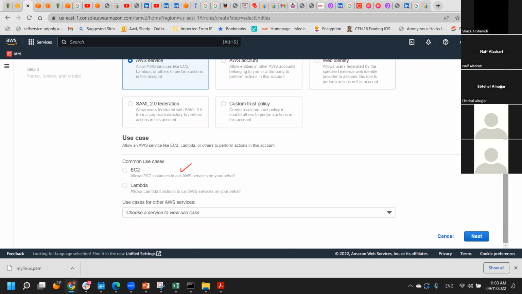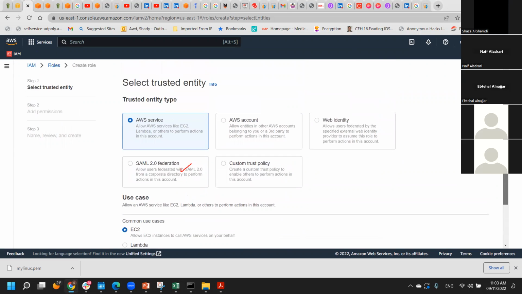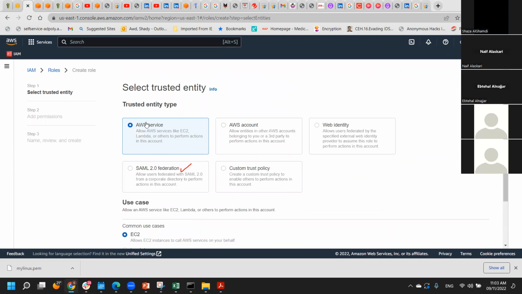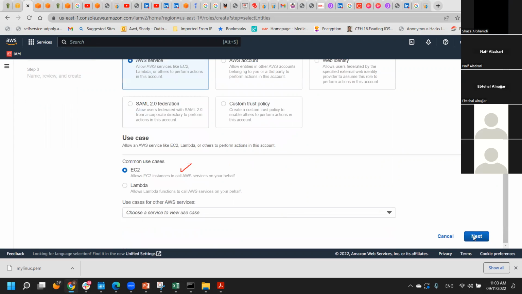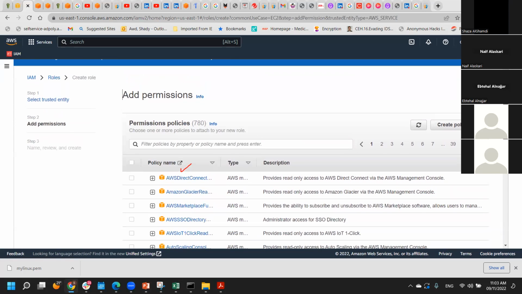If you can see, it's saying the common use is allow EC2 to connect to something, or maybe Lambda. We will talk about Lambda later on, but again, you will select the trusted entity. So I'm using EC2 here to connect to someone else, and then I will say next, and in this case where you want to connect, add permission here.